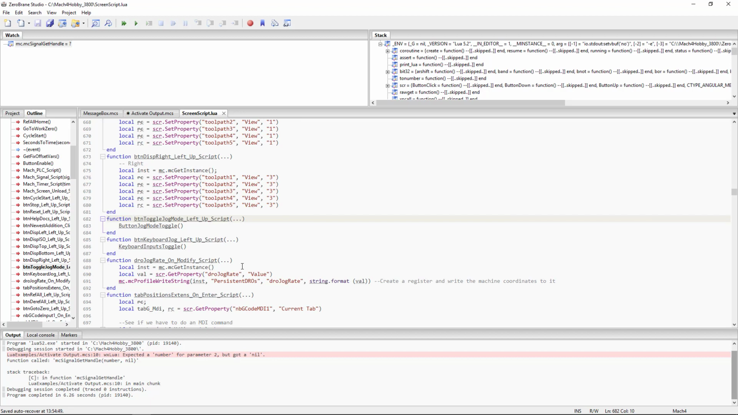Now that is your quick and dirty introduction to the ZeroBrane Editor. You have all the tools in your toolbox now to create some pretty awesome scripts, and I cannot wait to see what you come up with.